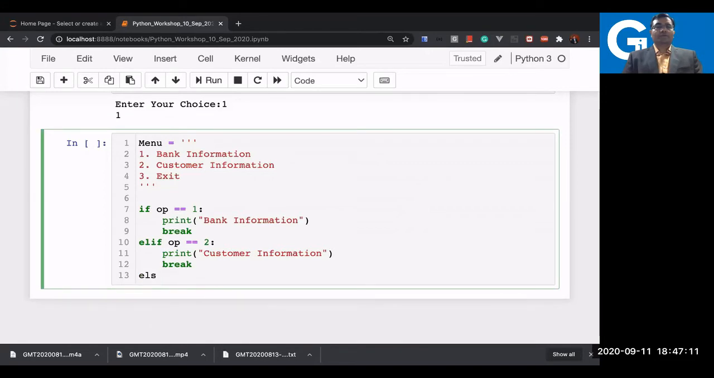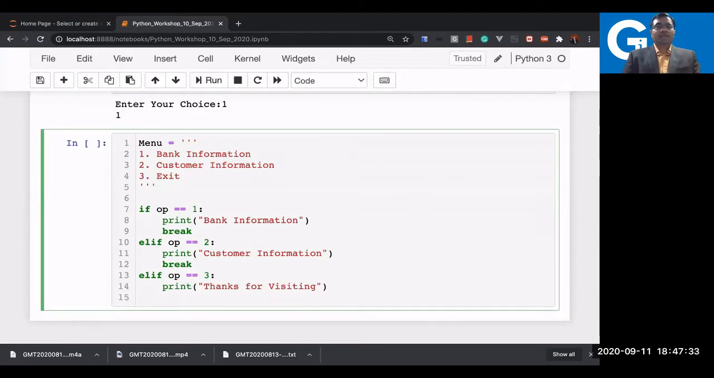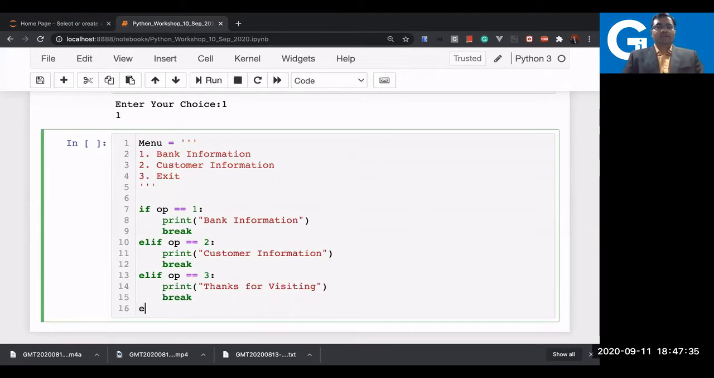Okay, let me write one more elif. Let's say OP is something like 3 here. Yes, we have given the choice 3. Then print thanks for visiting. This is something like you are saying to the customer, and then you are saying the break here, and lastly the else part. The else part will say the default choice, and you say enter above choice only.